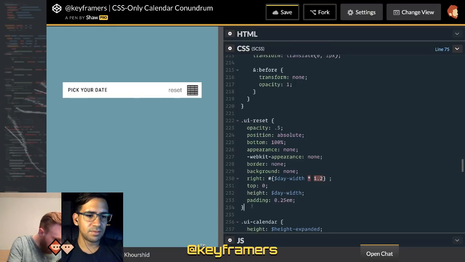An ant on my keyboard. Get out of here, buddy. Ooh, better than a cat on your keyboard.